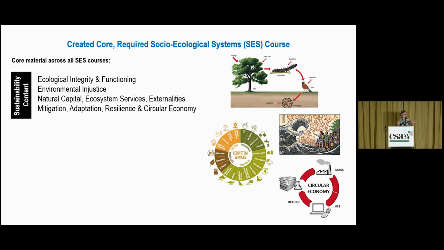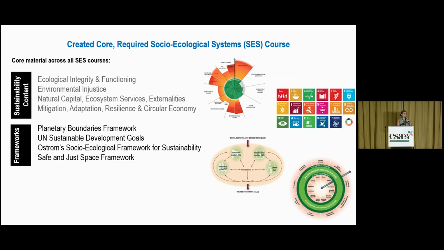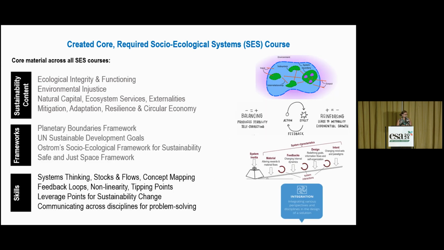So here's some of the major content that's in each of our courses. We've got the sustainability content that is taught across all of them. This is ecological integrity and functioning, environmental injustice, natural capital, ecosystem services and externalities, as well as mitigation, adaptation, resiliency, and the circular economy. We also have major frameworks that we teach: planetary boundaries, UN Sustainable Development Goals, Ostrom's framework, and the Safe and Just Space framework, or donut economics, which really appeals to our students.